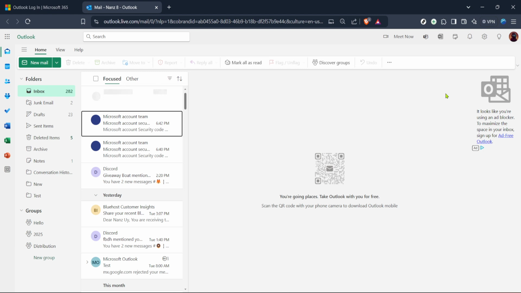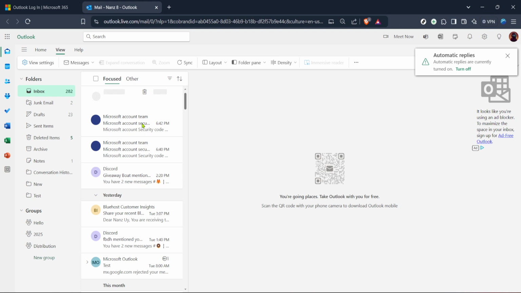Now to enable email preview text, you'll need to access the View options. Look for View in your menu bar and give it a click. Upon doing so, a drop-down menu will appear, presenting various display settings for your emails. From this menu, click on Messages. This is the step where you instruct Outlook on how you'd like to see your emails displayed.